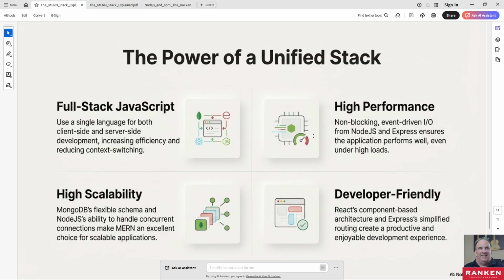Okay? High performance. Because of Node.js, which is non-blocking, and we'll discuss what these things mean a little bit more when we get into the Node video. So it's non-blocking, event-driven, and that, coupled with Express, ensures the application performs well, even under high loads. It's highly scalable, right? Mongo's flexible schema and Node.js's ability to handle concurrent connections make MERN an excellent choice for scalable applications.